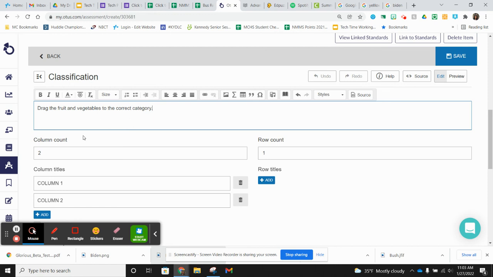Okay. And so here is your column count. So we have one column for fruit, one column for vegetables. If you remember back to the rhyming words, I had 3 words at the top, so you can increase this column count if you want to. And then on the fruits and vegetables one, I actually had 3 rows also because I had the red, yellow, and orange.